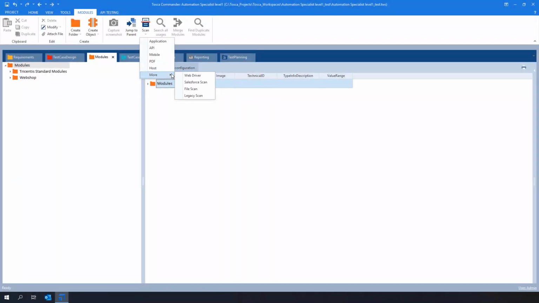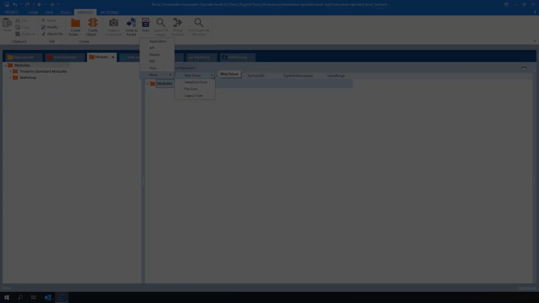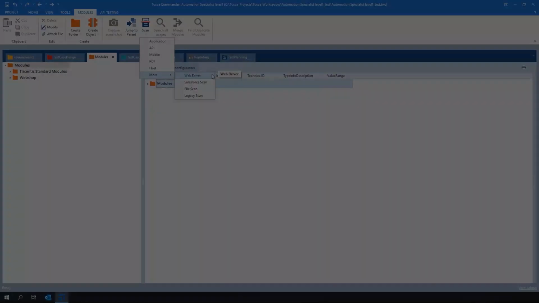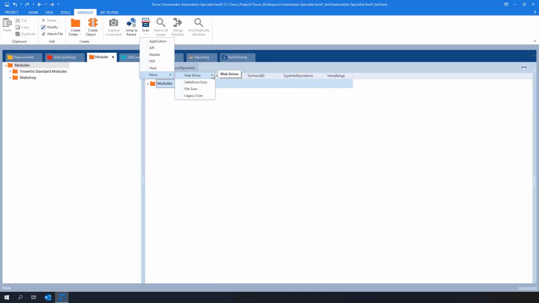Under the section More, you will find the following options. WebDriver. The Cross-Browser Engine 3.0 supports WebDriver. WebDriver is a generic interface which is implemented by all major browsers in order to consolidate automated testing of web pages. So that's Google Chrome, Firefox, Internet Explorer, Edge, and Safari. So in order to scan browsers, applications, or debug ports via WebDriver, select this option.